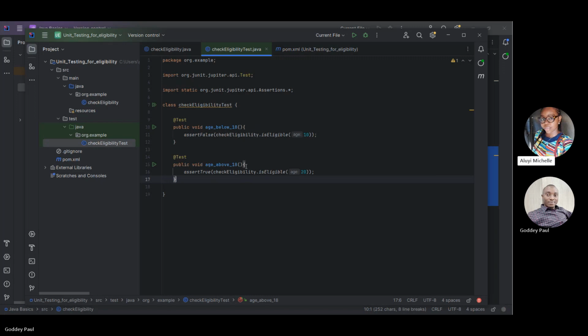What about if the age is 18? Remember, we have boundary value testing. What about if the person's age is 18? Will that be eligible or not? If the person is 18, the person will be eligible.